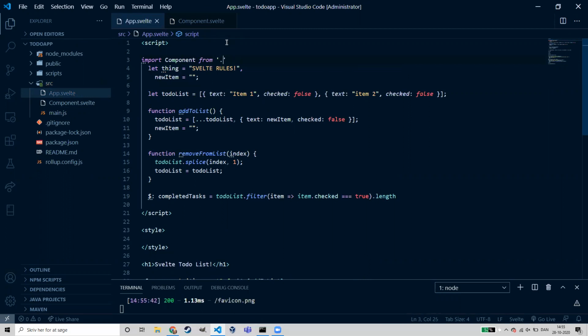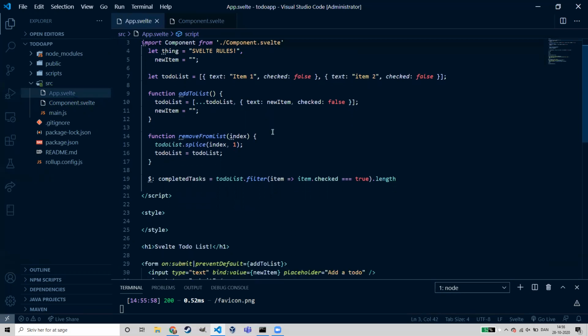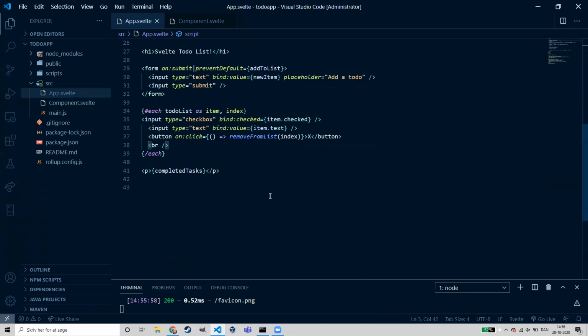There we go. Of course, in React you have .js endings, so you don't need to write the ending. In Svelte, you do need to write the ending because it's a Svelte file, not a JS file. Right.